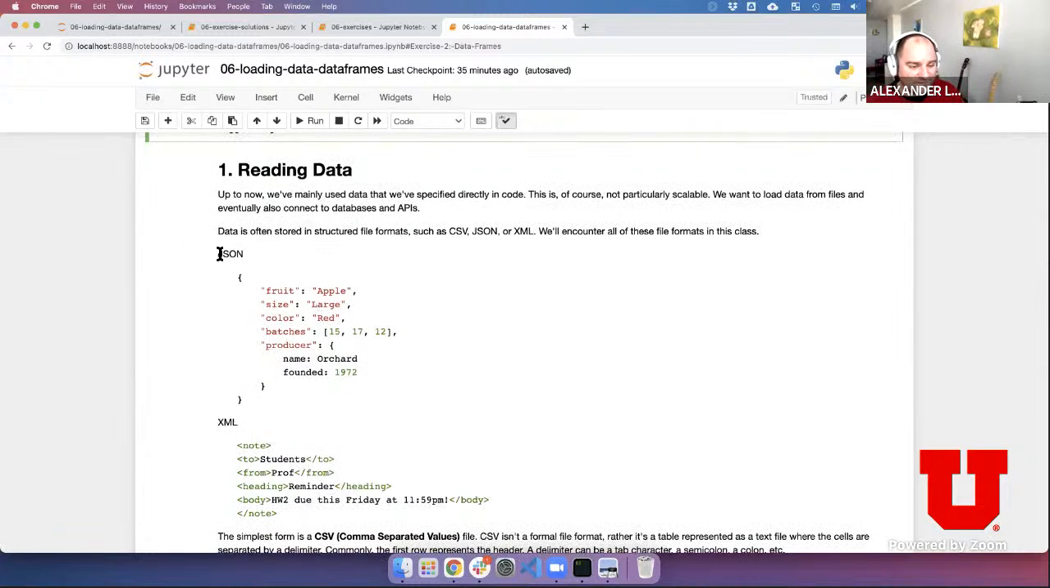JSON is probably the most popular file format recently for more complicated data. JSON stands for JavaScript Object Notation. And as you can tell by the name, it can capture complex objects. So here I have, for example, a JSON with information about apple shipments.